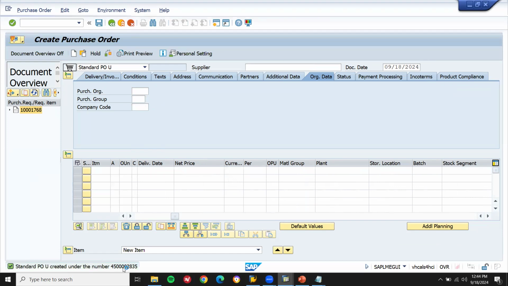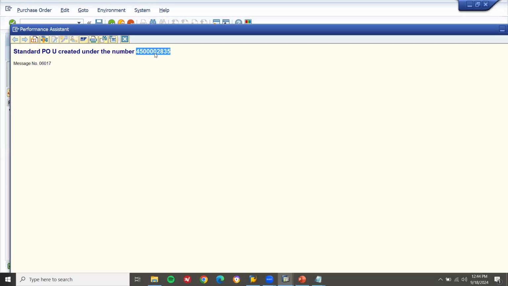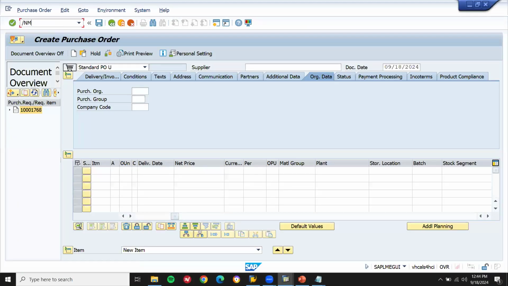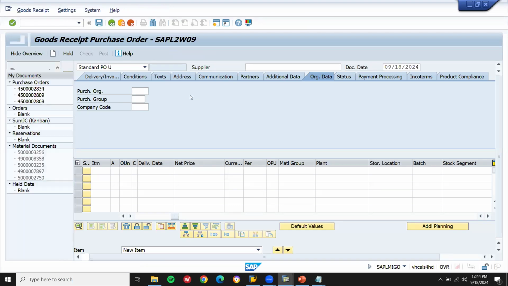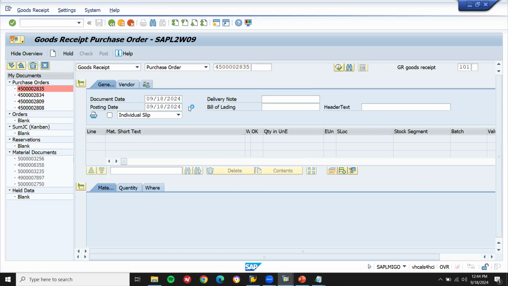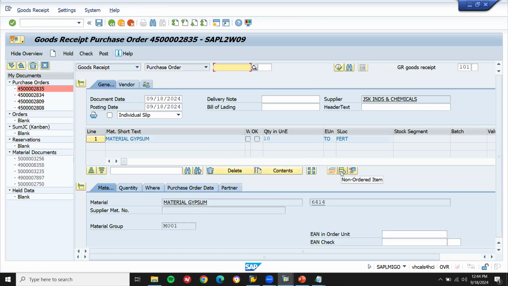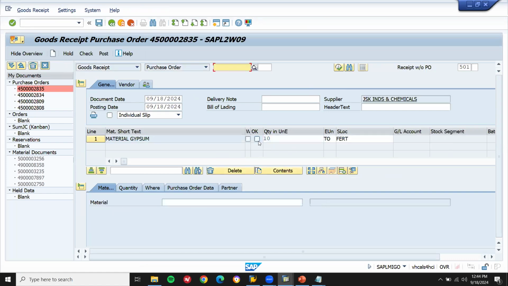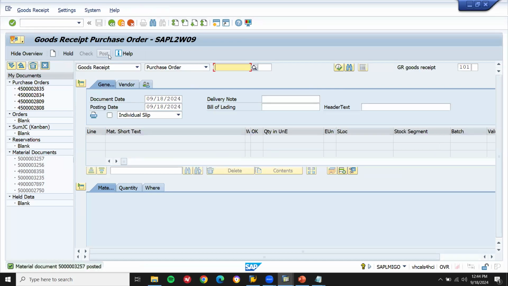Select this purchase order. Close this. MIGO, /nMIGO. The vendor is sending the material. I'm going to post it in the SAP system. MIGO transaction code. I'm going to post it in the SAP system based on the purchase order. Auto confirmation with the vendor. Press enter. Click on this item OK and post. Okay, I have just posted it.